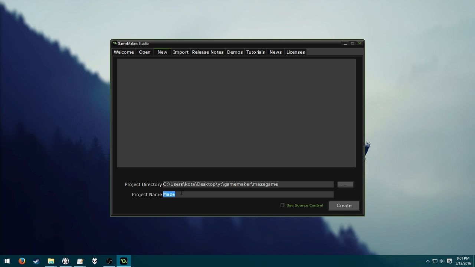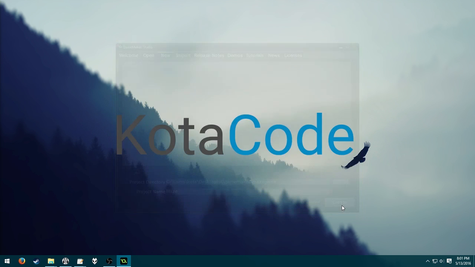Then you're going to want to give it a project name. I'm just going to name mine Maze for simplicity's sake. You can follow along if you want for the tutorial, or you can name it whatever. And then hit create.